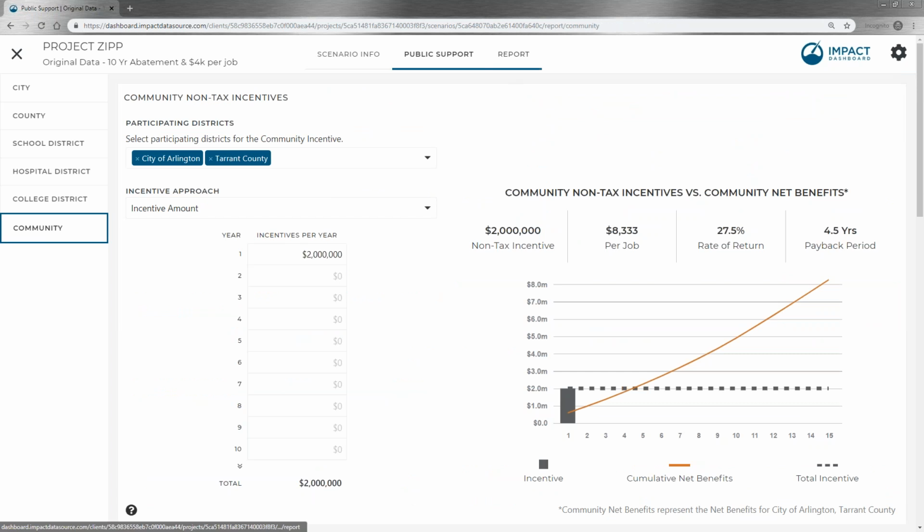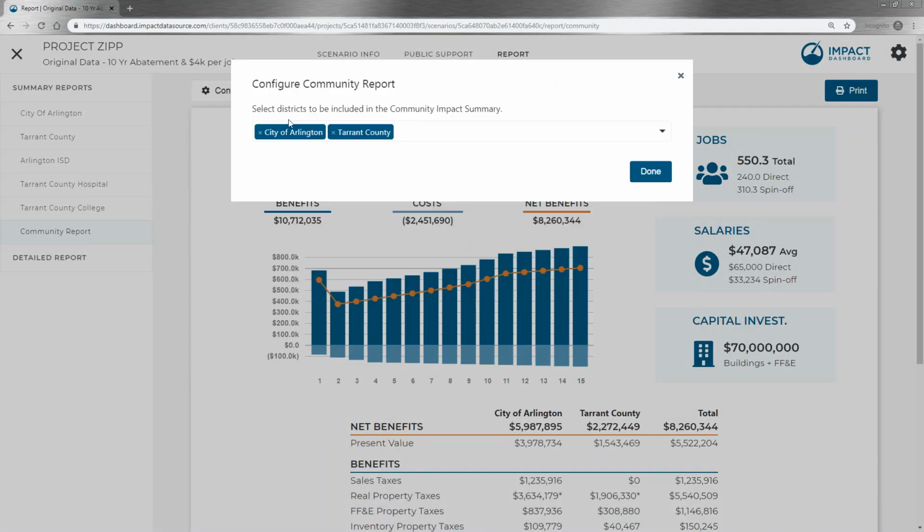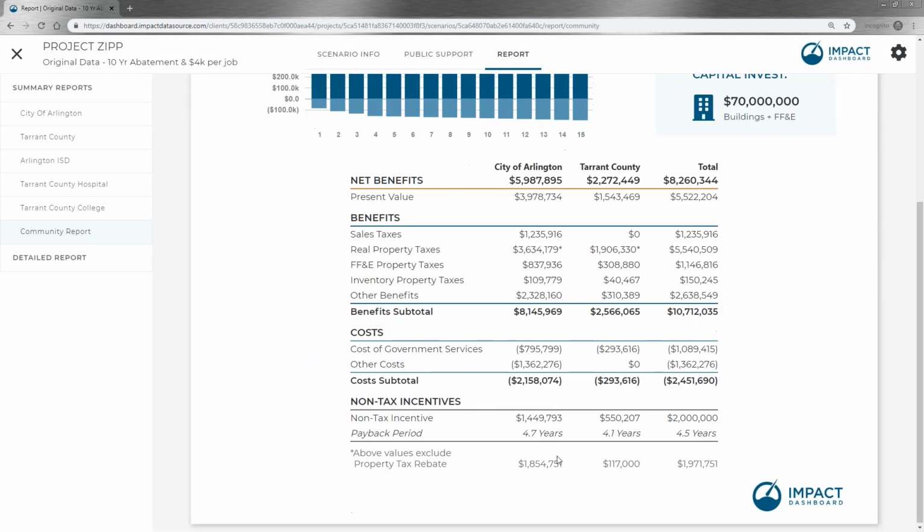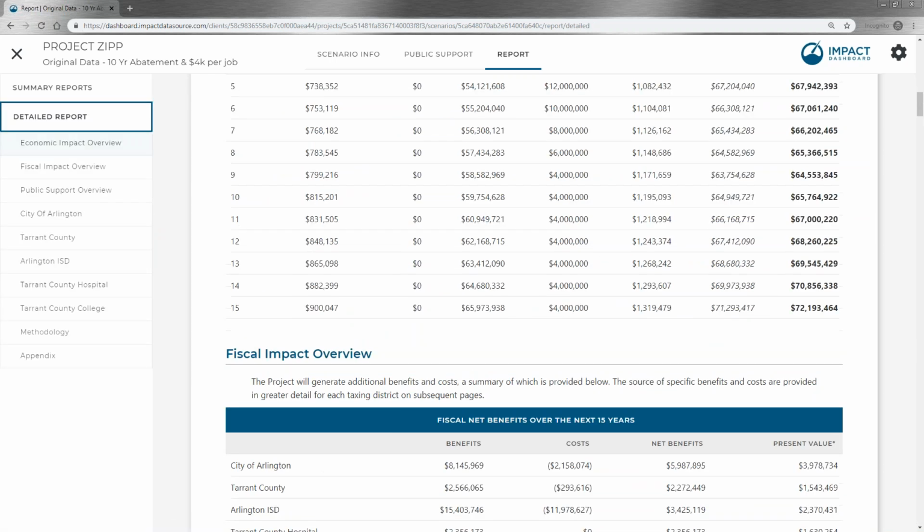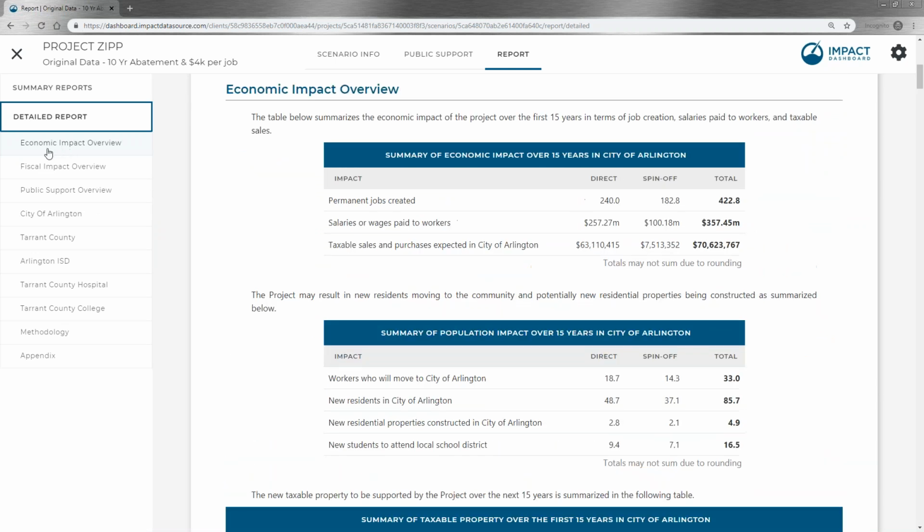If I go to the report, we're going to be able to incorporate all this information together. So the cool thing is we can make these districts line up with those districts participating in the community incentive. We had city and county here, we scroll down and we can see those numbers just as we saw them on the other page. So we get to see our payback period and the amount allocated to each district and then the amount in total. On the detailed report, we're also going to have a section that shows us that payback period.